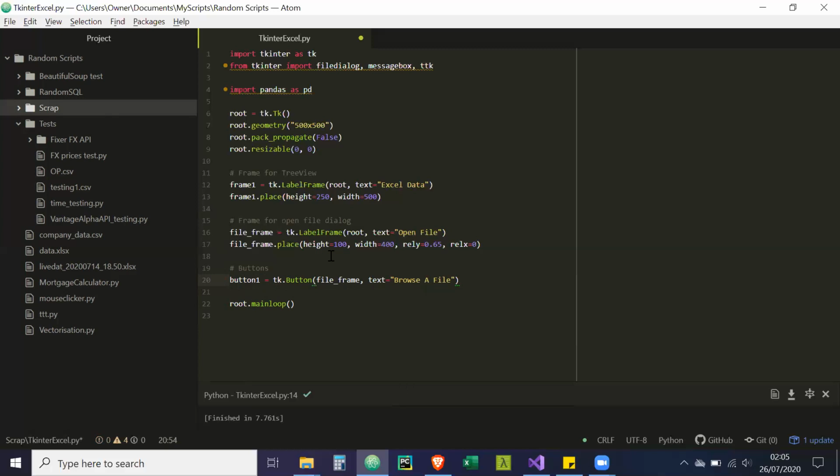Okay, and then I'm going to add a command here. To do: command. This is just a note to self for later on. This button doesn't actually do anything yet. I need to give it a command to do. And we're going to place this with rely equals 0.65 and relx equals 0.5.